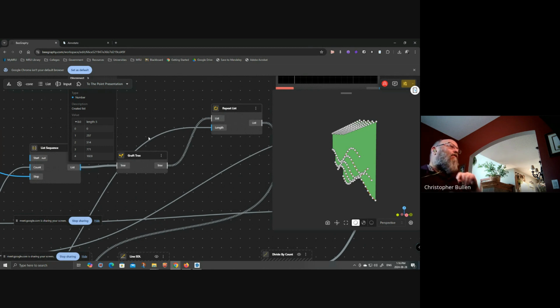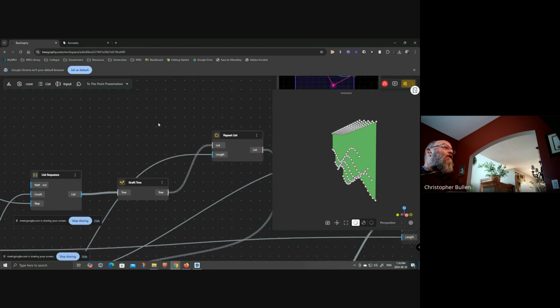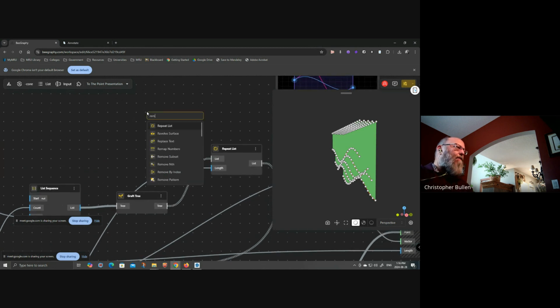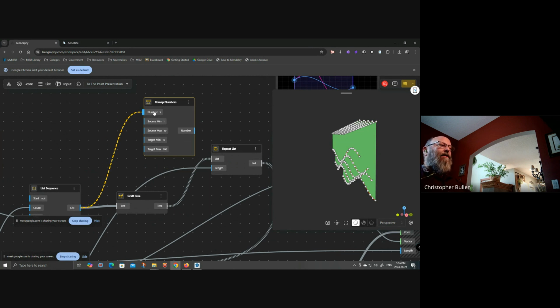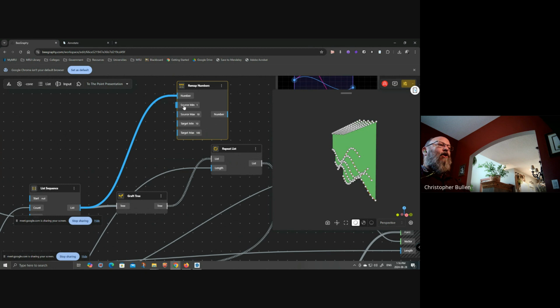So in order to do this, I need to reparameterize or remap these numbers to 0 to 1. That's going to be the easiest way to do this. So if I go in here, I'm going to type in remap numbers. All right, there, remap the numbers. I'm going to take this list of numbers here, and it needs to know what the source minimum and the source maximum are. Well, there's a node for that called bounds. So if I type in bounds, this will allow me to take this list, and it's going to tell me what the minimum value is in that list and what the maximum value is.